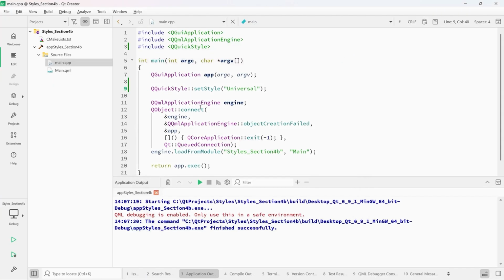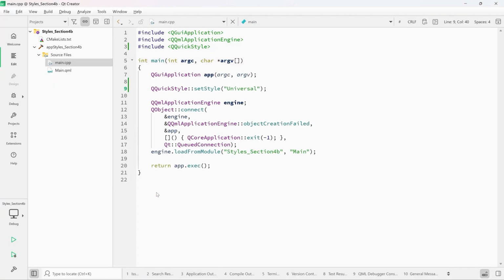The next method we will show is the second highest in priority when selecting a style. This involves adding a command line argument for style selection. Before we show this method, let's comment out the previous runtime style selection we made.